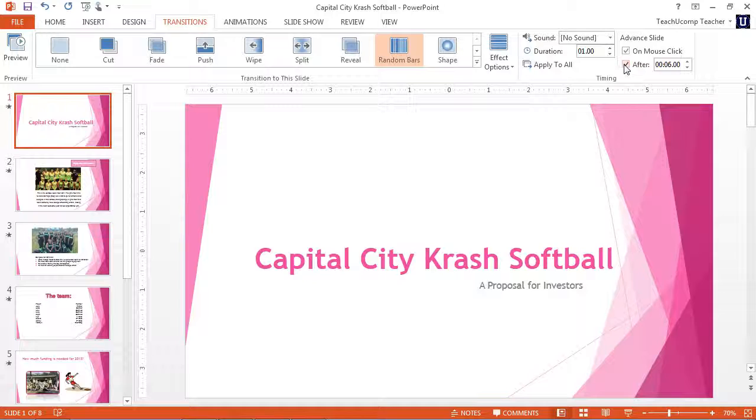Also, to be able to advance to the next slide when you click your mouse button, ensure that the On Mouse Click checkbox is checked. To automatically advance the slide, check the checkbox for After and then use a time duration in the small spinner box to the right. You must also make sure that the Use Timings checkbox is checked in the Set Up button group on the Slideshow tab within the ribbon.